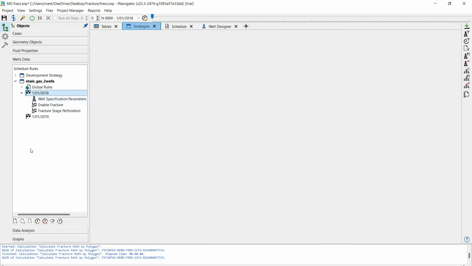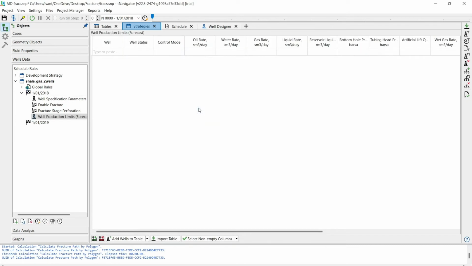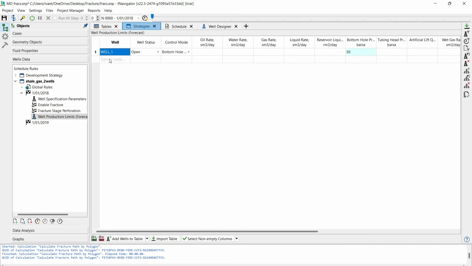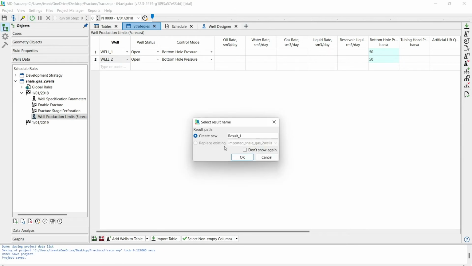Then add new rules again here for well production limits. Focus on well 1 and well 2. We use control mode bottom hole pressure and keep it default 50 barsa here. And then now we can initialize our project. Yes. Okay.